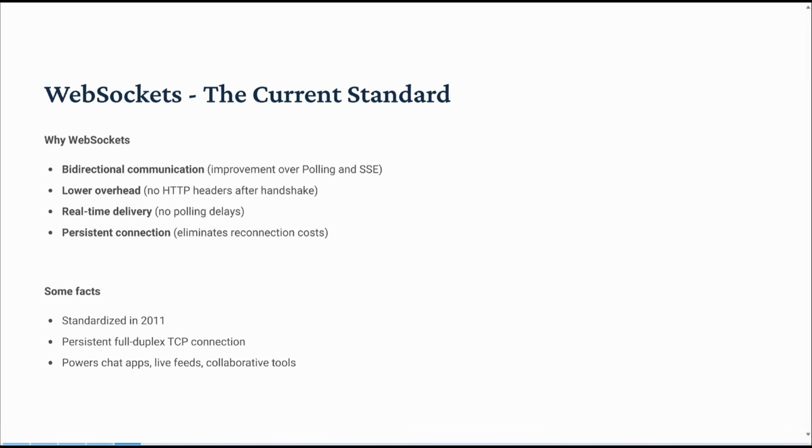WebSockets became popular because they solved a real problem that existed in web development. Before WebSockets, we had polling and server-sent events, but both had limitations. Polling was inefficient because you had to constantly ask for new data, it took a lot of resources, and there was also a polling delay. Server-sent events were unidirectional. Only the server could push data to the client. WebSockets give us bidirectional communication with much lower overhead, since there are no HTTP headers after the initial handshake. You get real-time delivery with no polling delays and a persistent connection that eliminates the cost of constantly reconnecting.